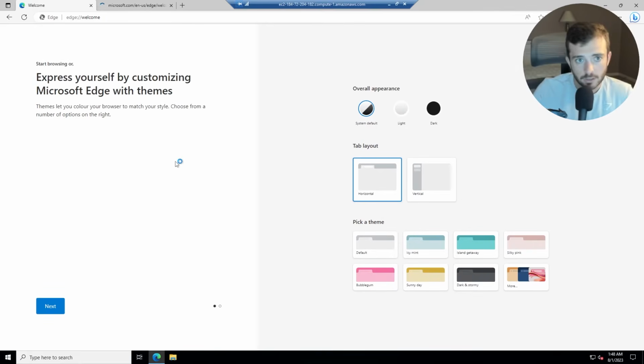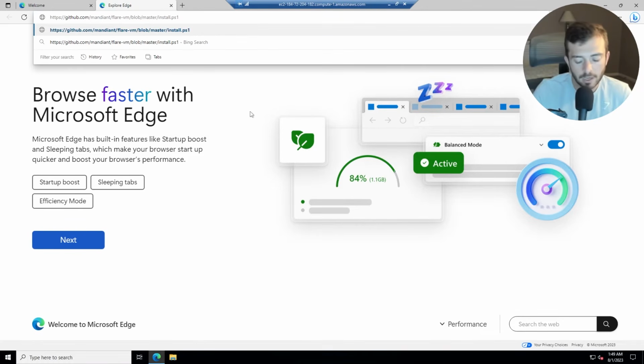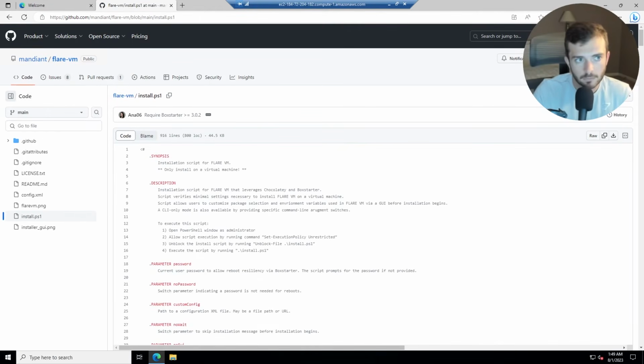Confirm and start browsing. Okay, so there's going to be a URL, which is a GitHub project, the Mandiant FlareVM GitHub project, and we're going to be downloading a PowerShell script, which is going to basically download FlareVM and all of its associated tools. So I'm just going to paste it in this tab here. This will be in the description below. Okay, all you're going to need to do is just click the download tab, proceed to press keep here, and it's in our downloads folder.